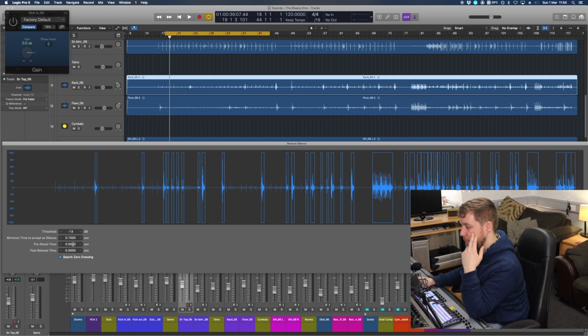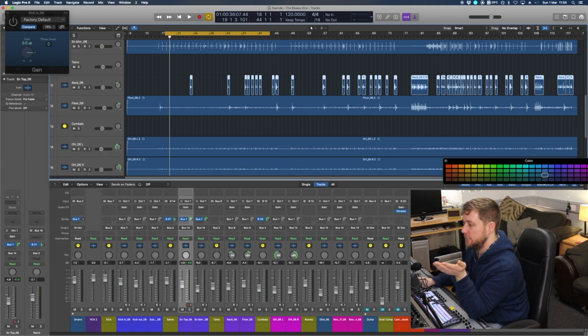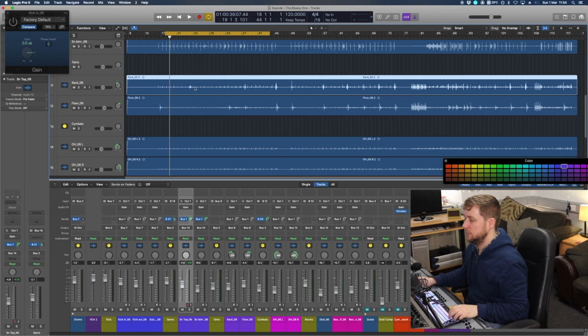The next thing I'm going to do is add a bit of pre-attack. What this does is bring the front out a little bit, and I'm going to do the same with the post-release. With the toms, you'll normally get a bit of decay, so it's almost like you're doing a manual gate. So I press OK. Let's have a look again. Control Z and Shift Command Z. Oh, sorry, Command Z.